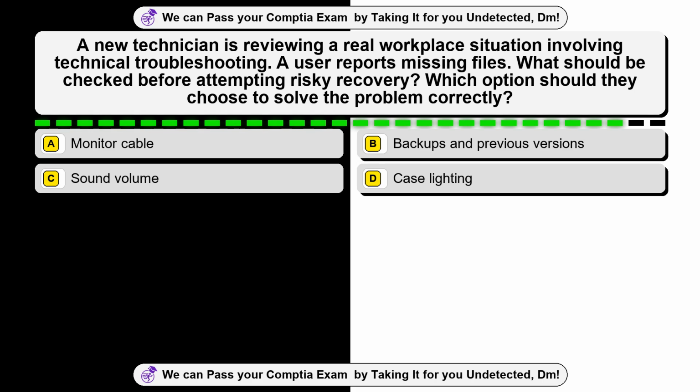Question 13. A new technician is reviewing a real workplace situation involving technical troubleshooting. A user reports missing files. What should be checked before attempting risky recovery? Which option should they choose to solve the problem correctly? Option A, monitor cable. Option B, backups and previous versions. Option C, sound volume. Option D, case lighting.